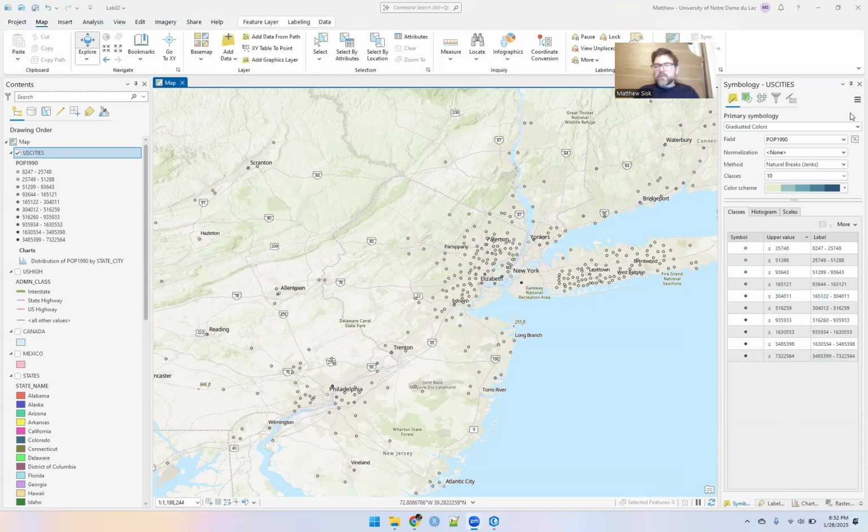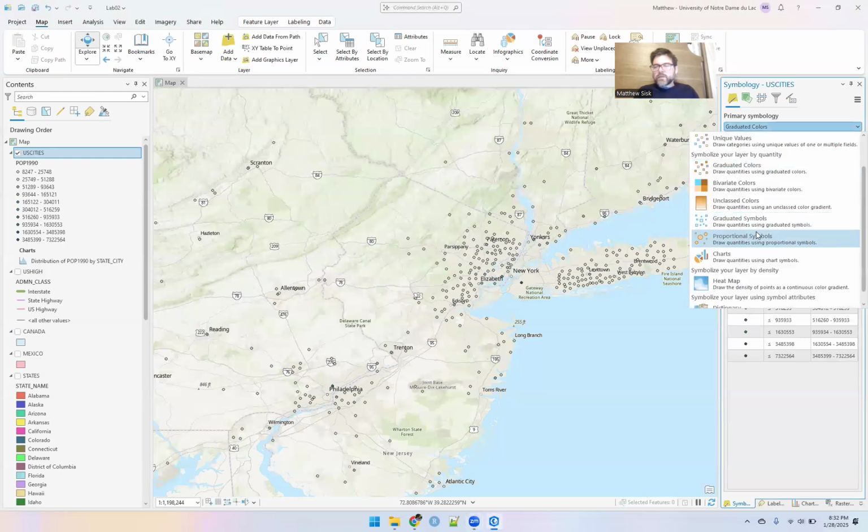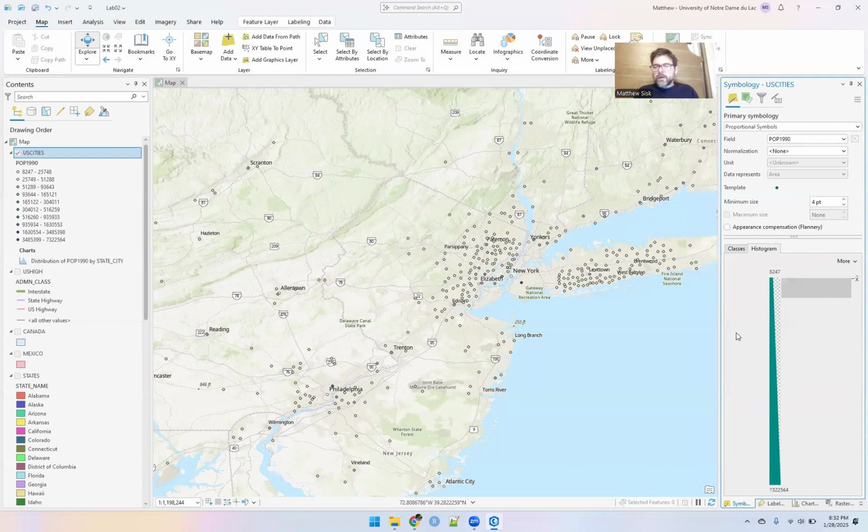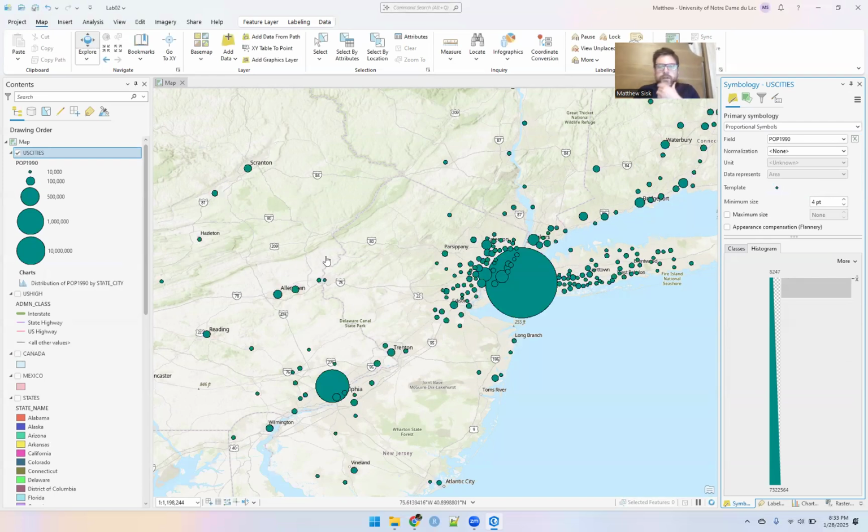We could do the same thing if we wanted to with graduated symbols, or proportional symbols is what it calls it here. So you have things that are smaller, and things that are big become much bigger. The template is this little guy right here. And it gradually builds out so you can see that your New Yorks, your Philadelphias are really big. Some of these other little places are a little bit smaller.